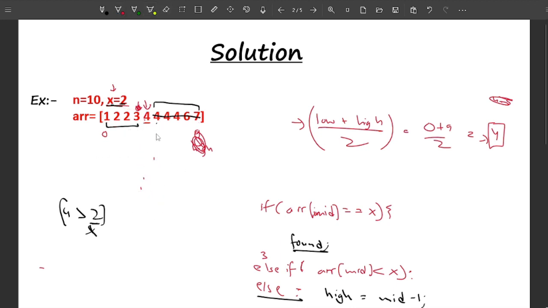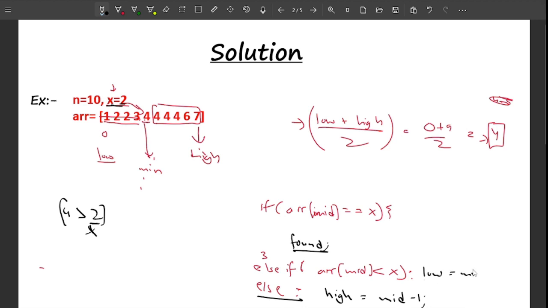Let me take another example. Let's say for any case the mid element is smaller. This was high and this was low. So this mid element is something which is smaller. Of course this is not smaller for this case, but let's say this is smaller. In this case all the elements on the left side are going to be smaller, so there is no sense in searching in this space. I will search in this other space, so for that case I have to do low equals mid plus 1. This is how binary search works, guys.